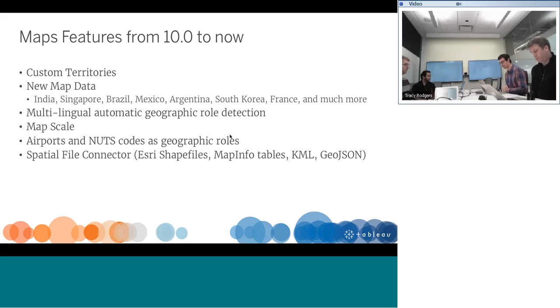We also added multilingual support for automatic geographic role detection. I like this one. It just gets you into the flow a little bit sooner, real easy. If you connect to data where your field name, whether it's in English or another language, represents a well-known term for geography, we just automatically assign it the appropriate geographic role. So you don't have to go in there and do that little manual step.